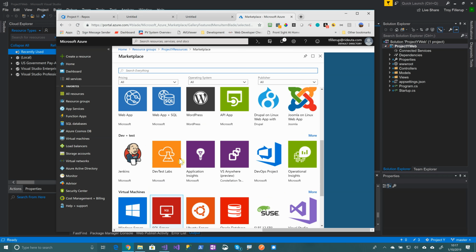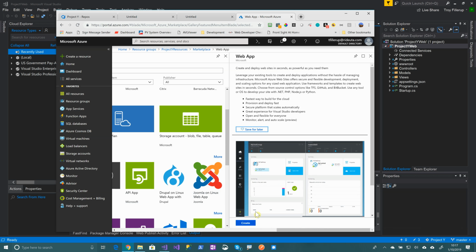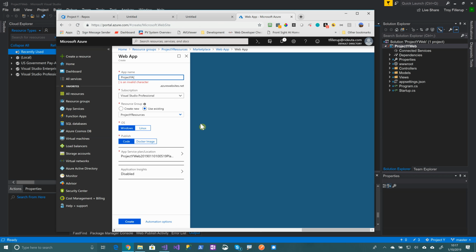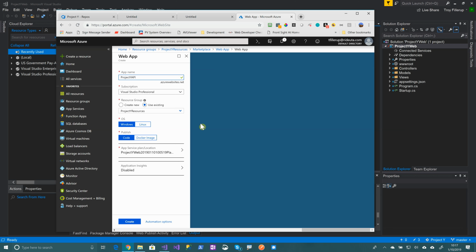We're going to create a web app, and we're going to create it as an API, actually, which works exactly the same way as a website. So we're going to call this Project Y API. And again, you'll see we got our little check mark there. That means that name is not yet taken on Azure. Same thing, you pick your subscription, you pick your resource group, you can create a new one or use an existing one. We're going to use an existing one since we have a Project Y resources.